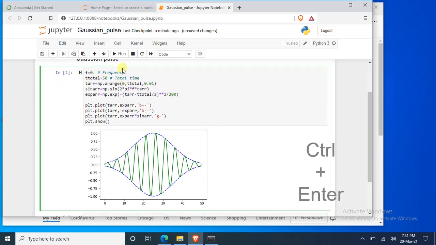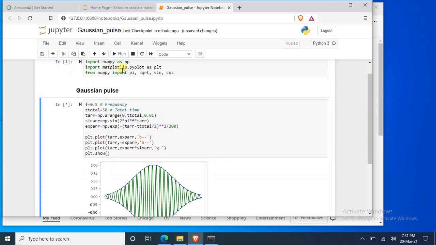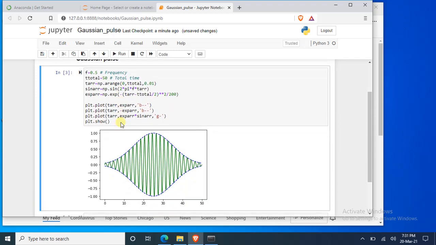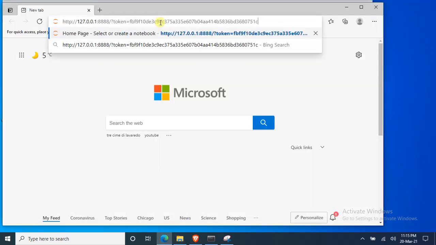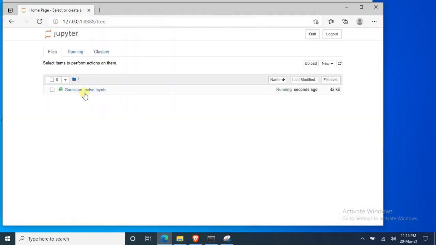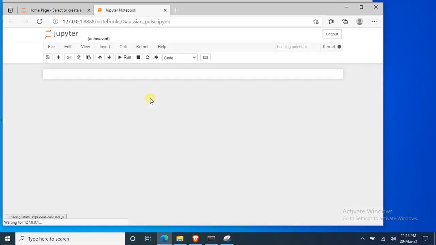Hit Ctrl Enter to execute a specific cell. You can also open the notebook in a different browser. To do so, save your notebook, close the tab, go to a different browser and paste the same address. Click on the ipython file to open it.